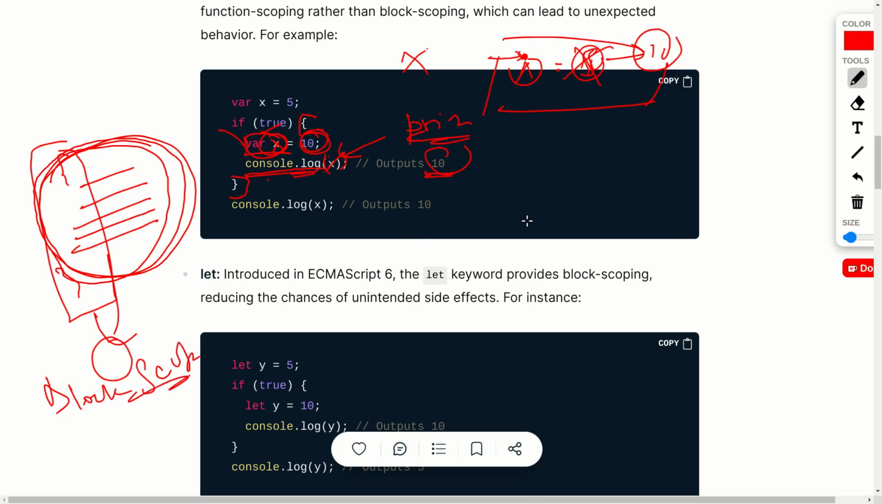And here we have another, let's say I'm defining a function. Let's leave it. We will talk about functions in other videos.